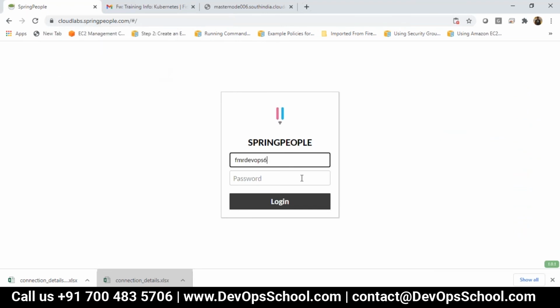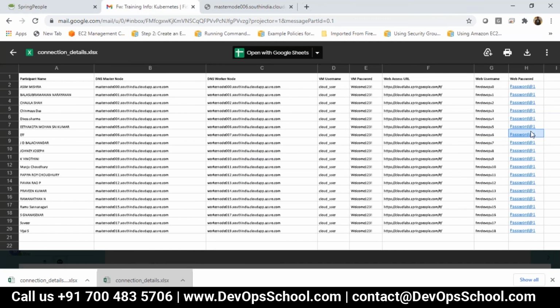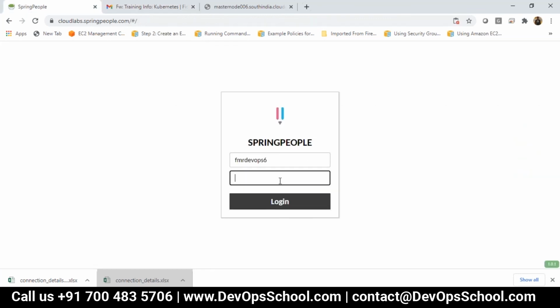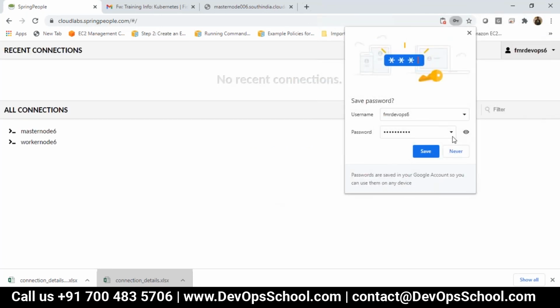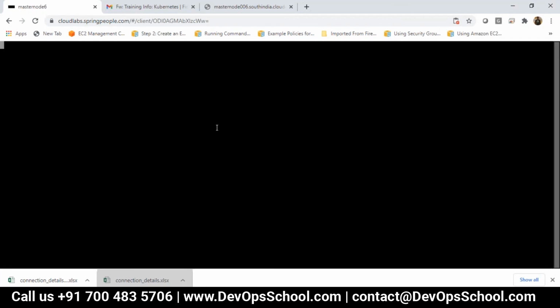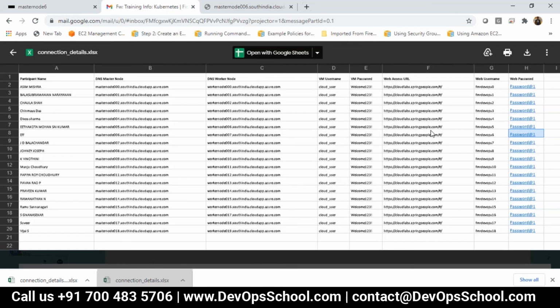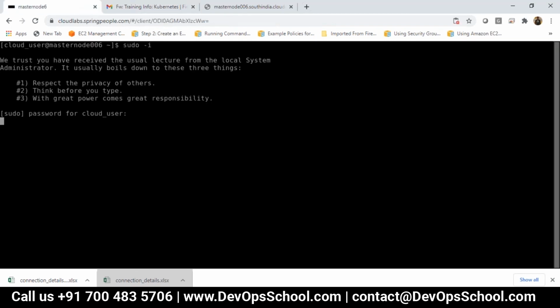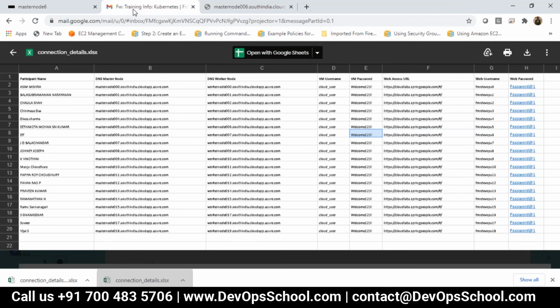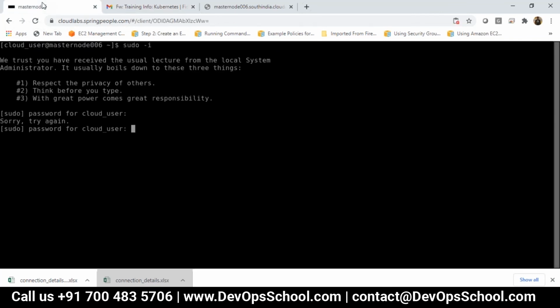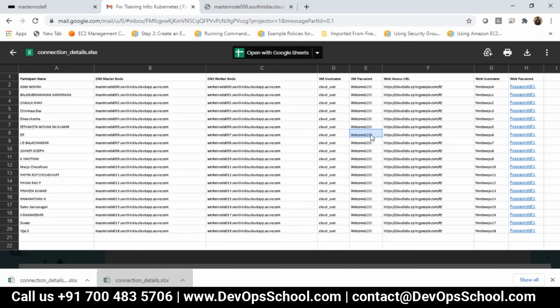Just give me a second. I'm also accessing it. Login. Master node. sudo -i. The password is welcome 123 exclamation. Yeah, the password is welcome 123 exclamation.